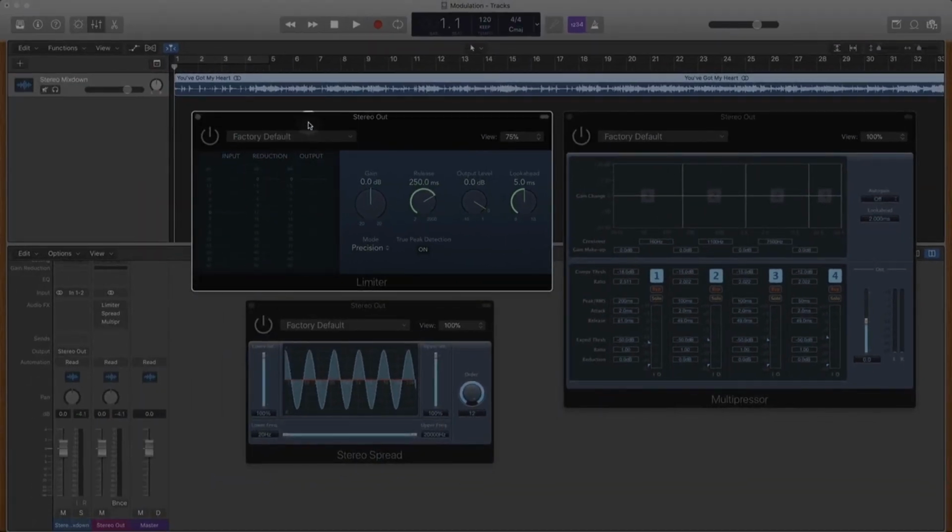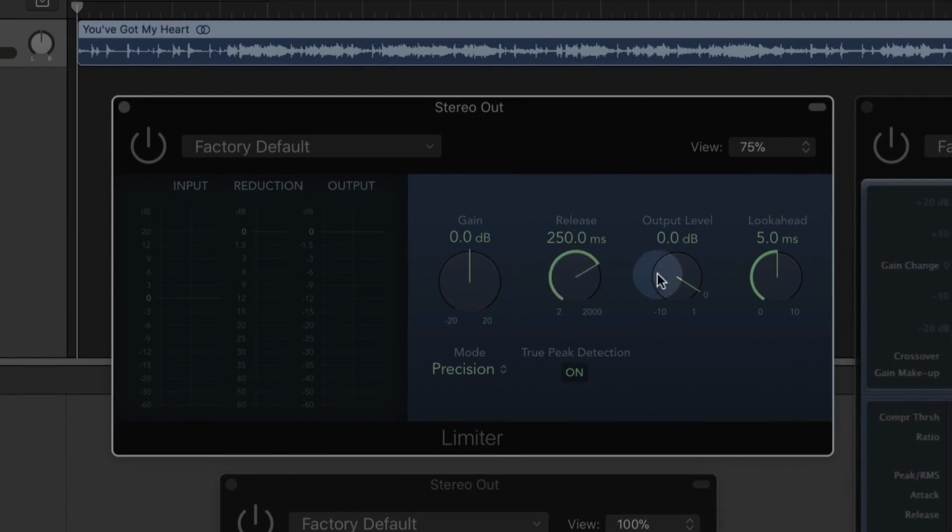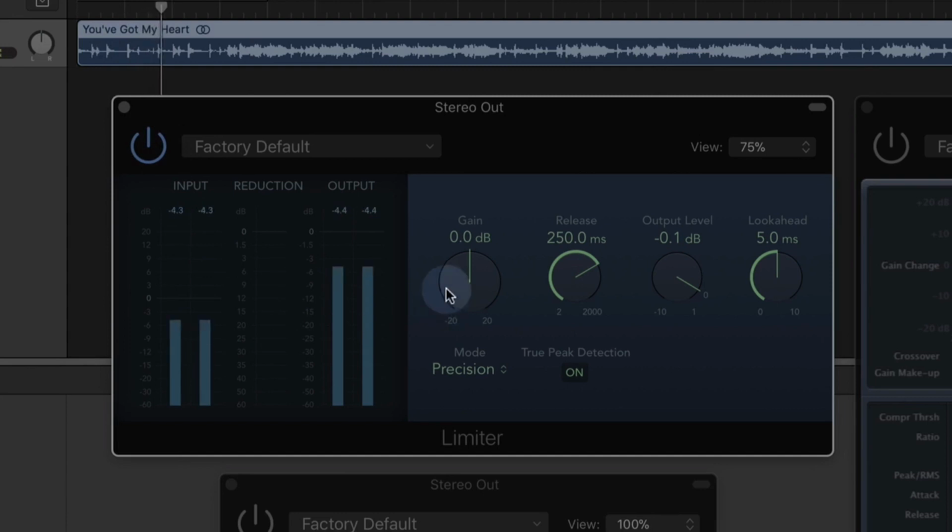So let's look back here at the limiter. Exactly the same thing here. The output level, you might just duck that down there, and then you would basically do exactly the same thing as we saw before. Oh, sorry, we need to activate that.